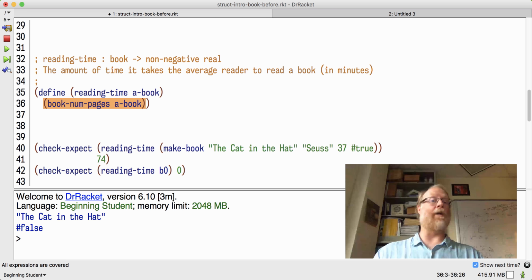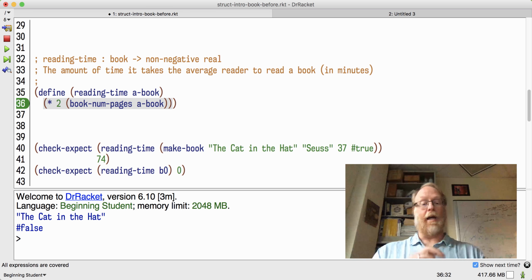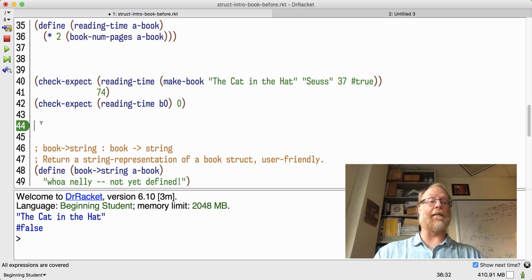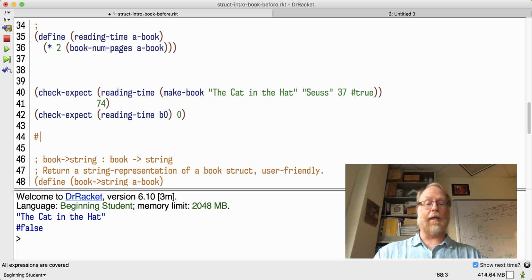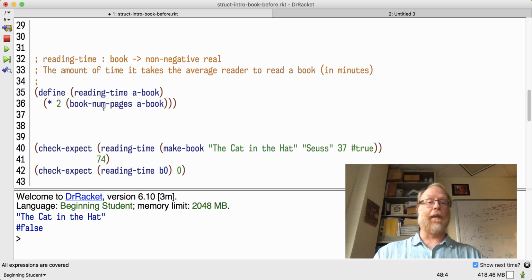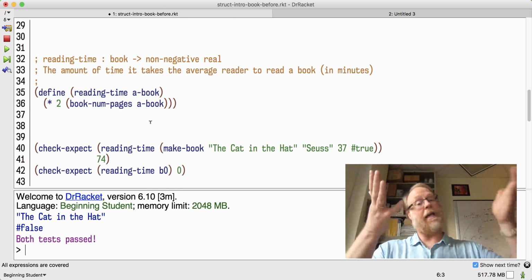Now, what is the type of this expression, the part that I have highlighted? A book was a book. If I call book-num-pages on it, I'm going to get back a natural number. So I now have a natural number. We decided that, hey, it takes 2 minutes per page. So that's not surprising there. Now let me go ahead and run this and see if we pass our test cases. I commented out the 2 that I hadn't done yet. Oh, okay, good, we're there.